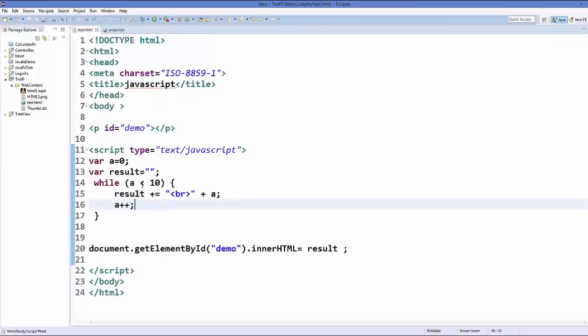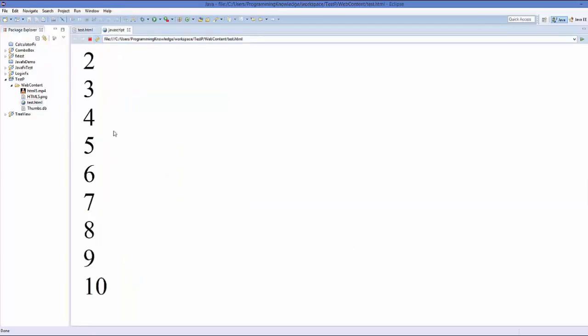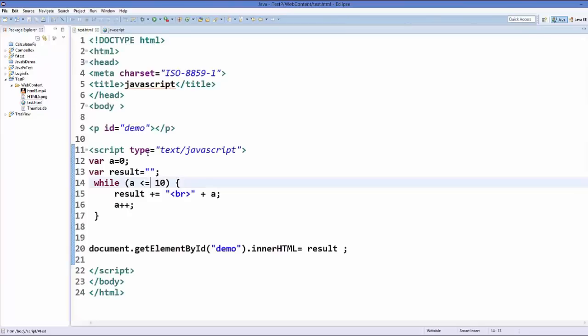Okay, now you can have something like this: a is less than or equal to 10. Okay, so in this case it will print from 0 to 10 because we are also evaluating equal to now. Or you can have different conditions here, for example, a is not equal to 10. So you can evaluate different kinds of conditions in this while loop here. Okay, so this is how your while loop works.